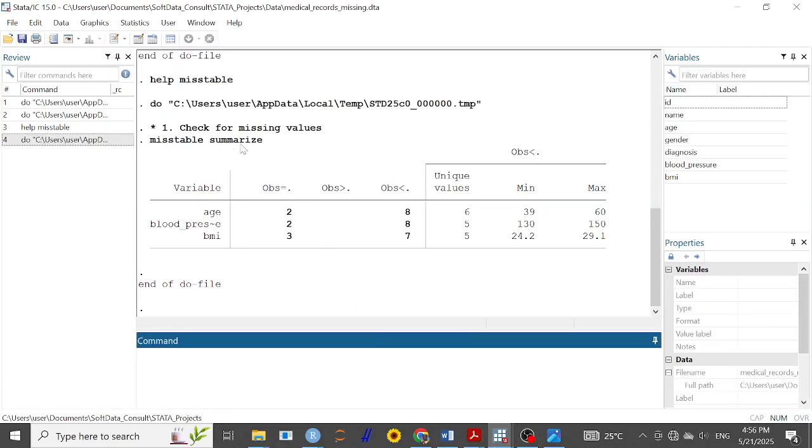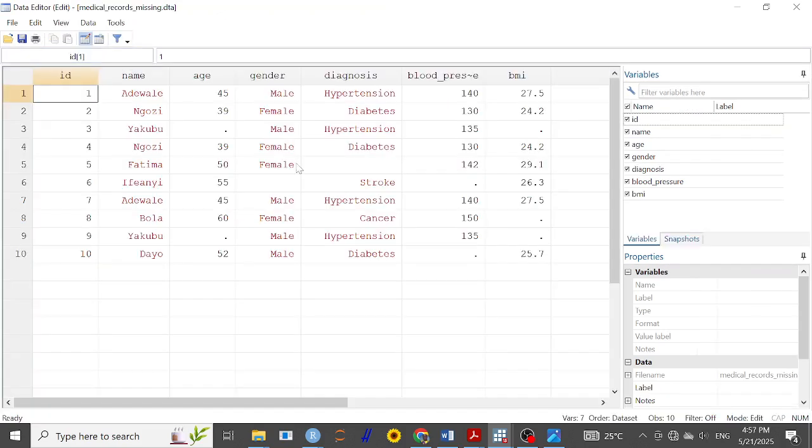So this is misstable summarize. It shows the missing observations. Gender has one missing, diagnosis has one, blood pressure has two missing observations, and BMI has three missing observations. So those are the ones we have.